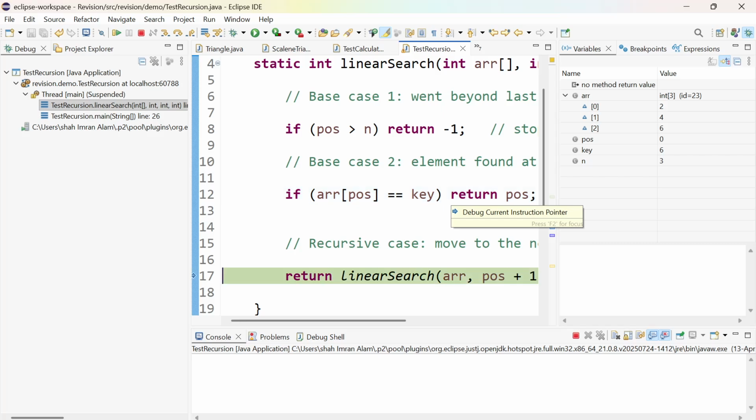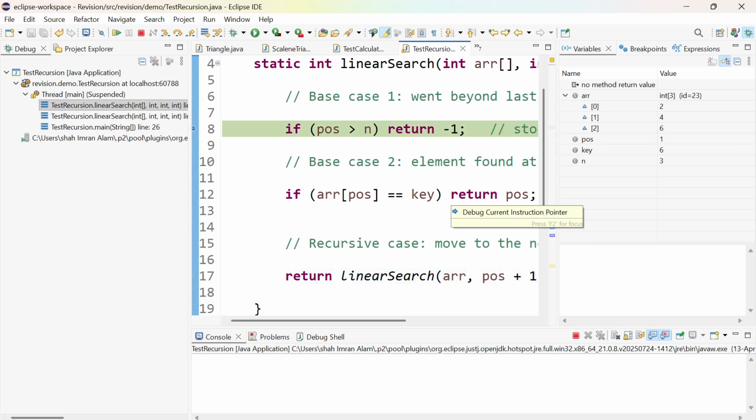Now what is happening? It is calling linear search again with the same array, and this time position will become position plus 1, that is 0 plus 1 is equal to 1. Let me enter into it further. So again, the same function is being entered. It has come back to the first line, right? Now see the position. Position becomes 1. Rest everything is same. N is 3, key search element is 6, array elements are 2, 4, 6, still at index 0, 1, 2.